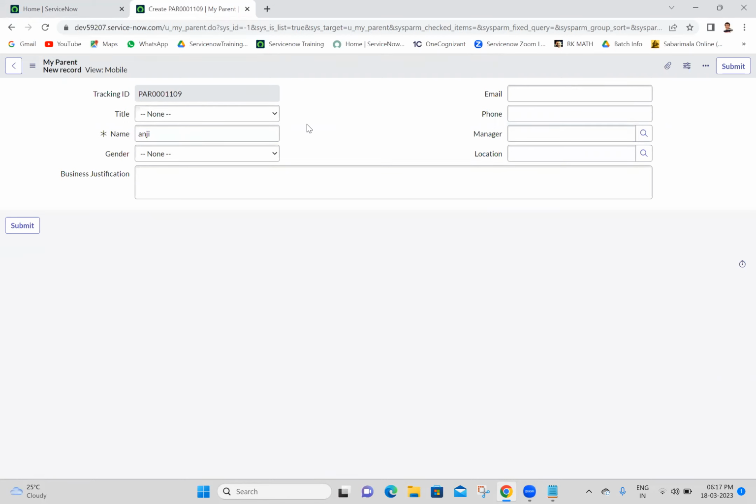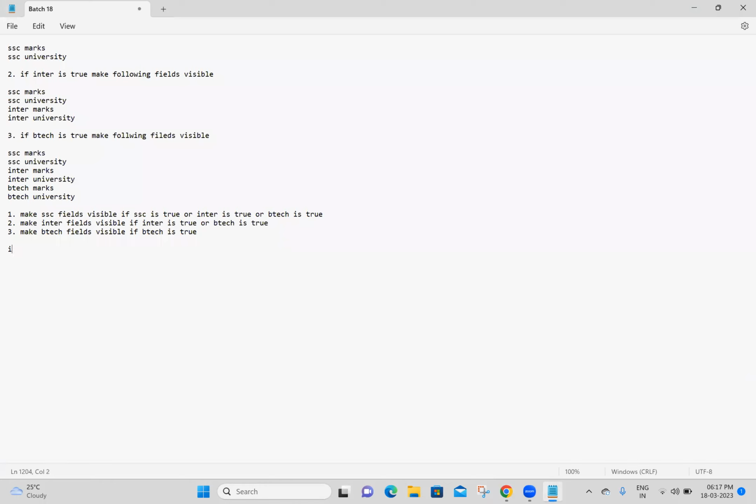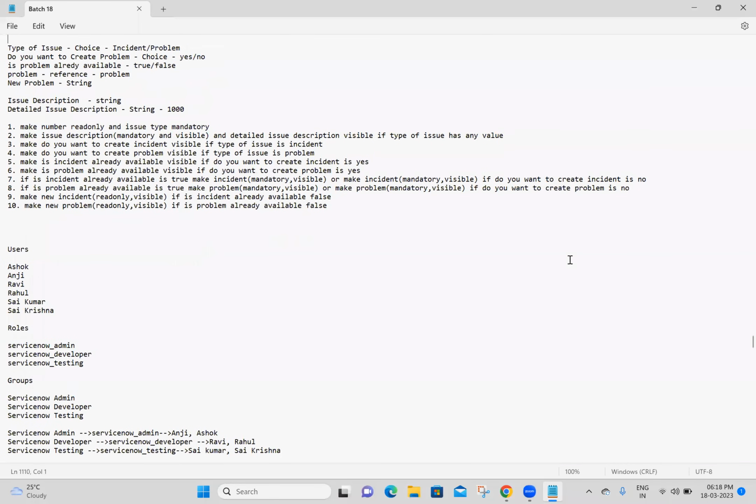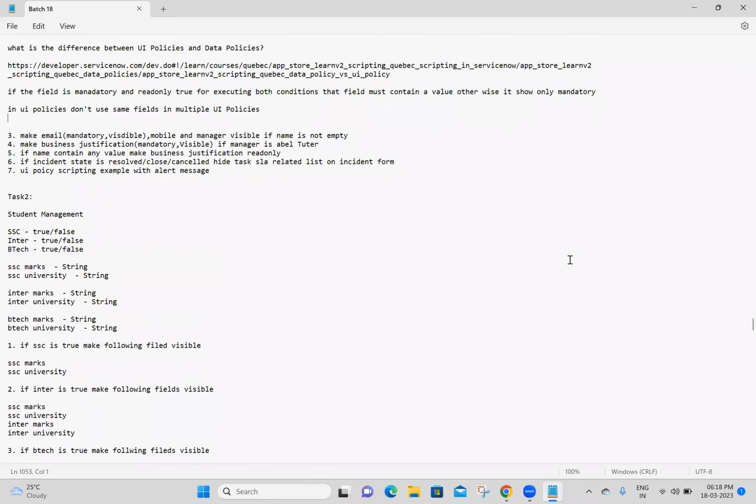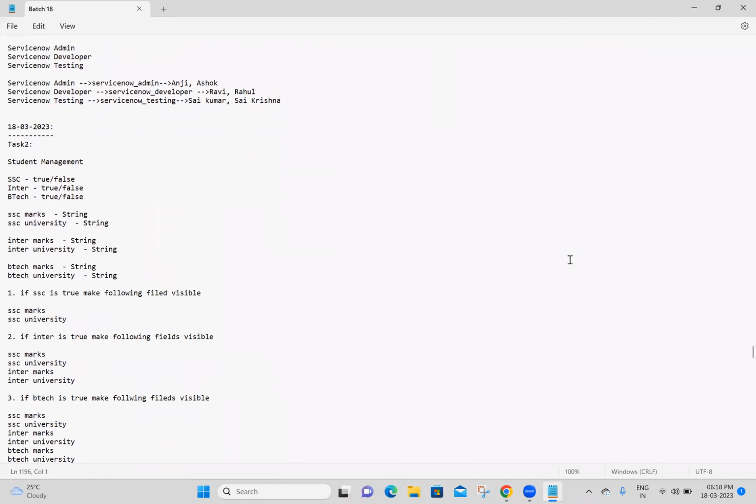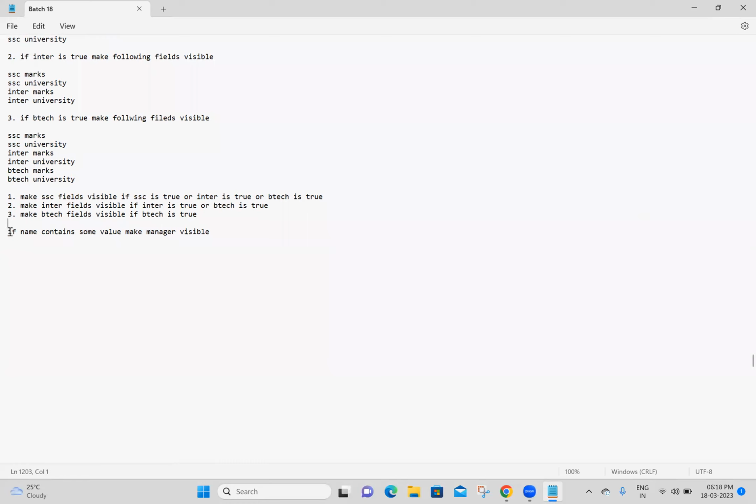If the name field contains some value, I want to make the manager field visible. Got it, everybody? Yes or no? If name contains some value, make manager visible. Everybody got it? This UI policy, what is the number of this UI policy? 8. Everybody got it, what I have to do: if name contains some value, I have to display manager. Otherwise, I don't want to display manager. I'm keeping this UI policy here.